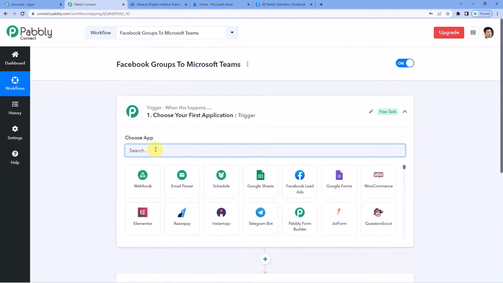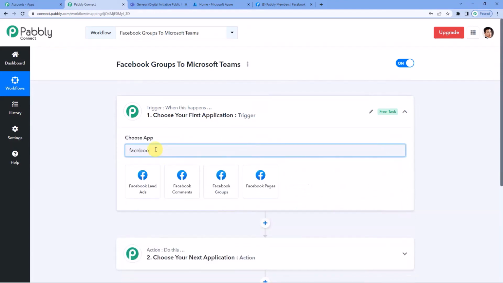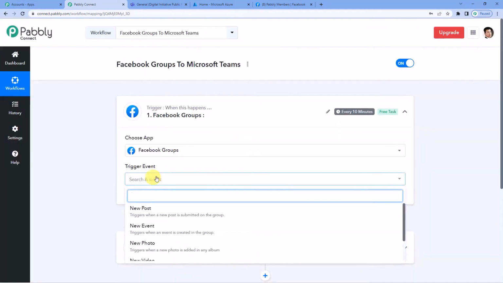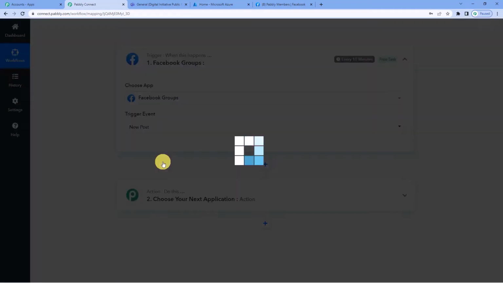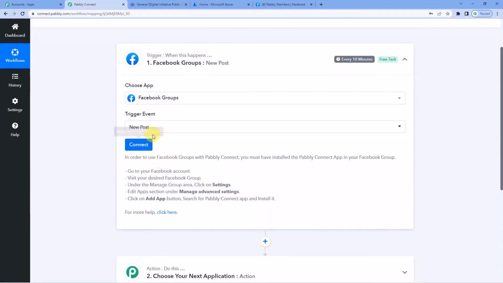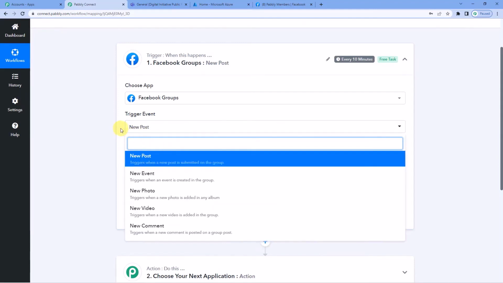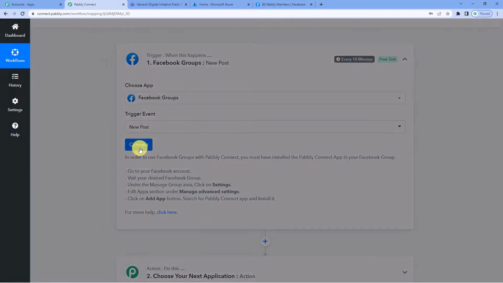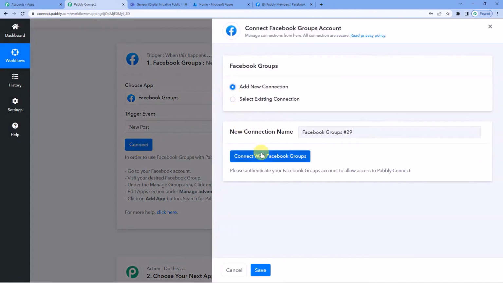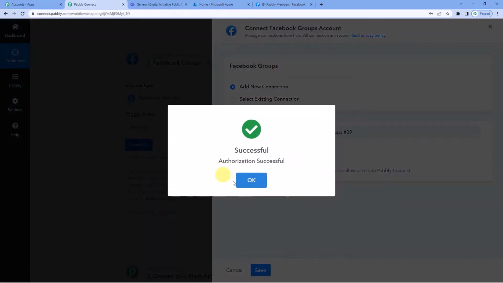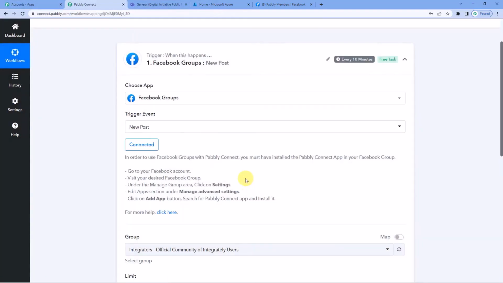So let us begin. For the trigger, we will select Facebook groups. For the trigger event, we will select new post. Why? Because you can read here, it triggers when a new post is submitted on the group. So let us connect. Add new connection. Since I already was signed in into my Facebook account, I did not have to give my credentials.